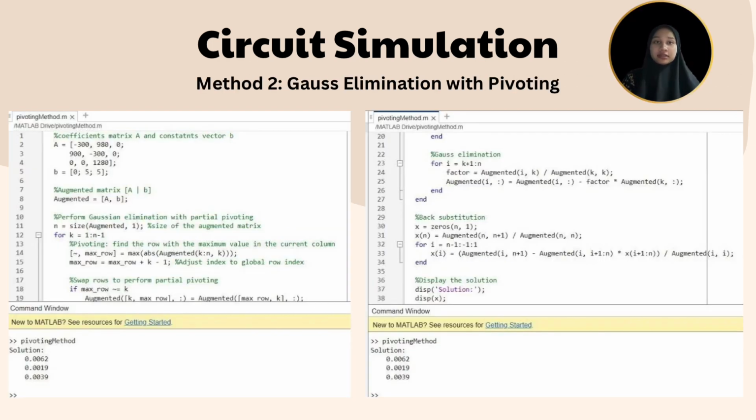Next is the MATLAB simulation using the pivoting method. So we start from line 1. In this section, A represents the coefficient matrix of the system of linear equations, and B is the vector of constants on the right hand side. Augmented combines A and B horizontally to form the augmented matrix, where the last column of augmented represents the constant vector B.